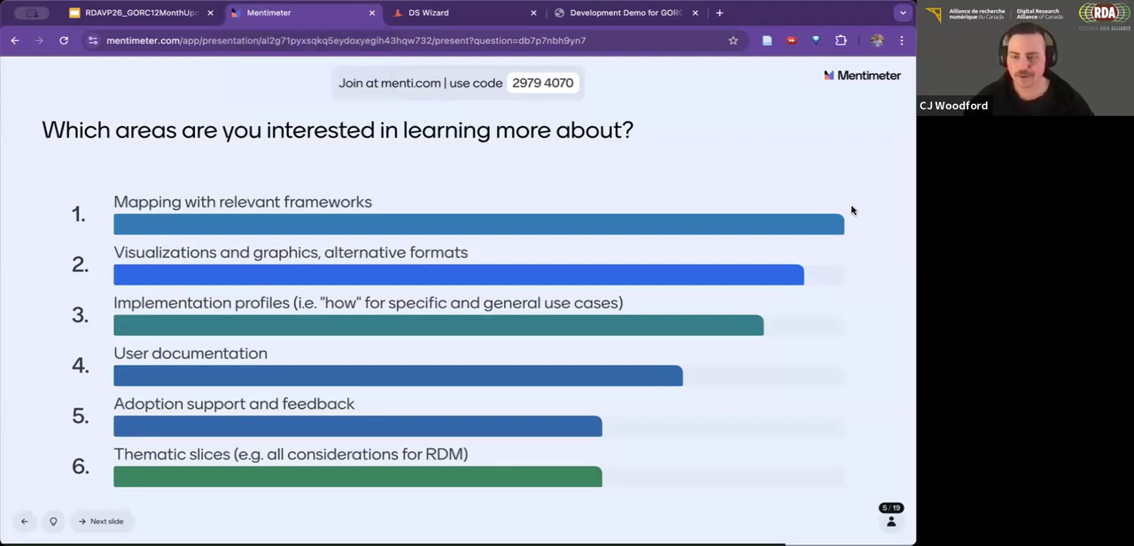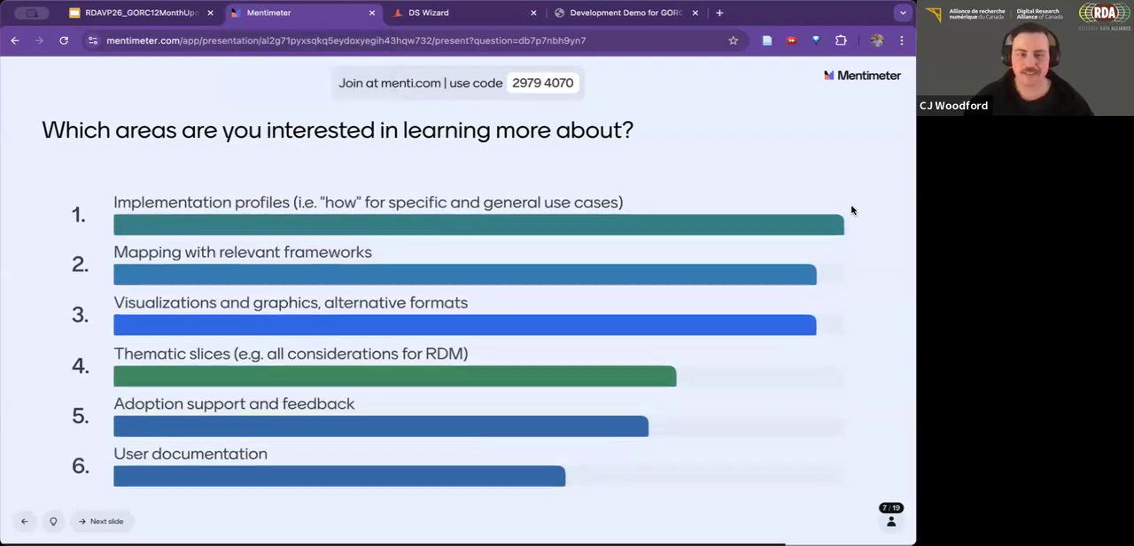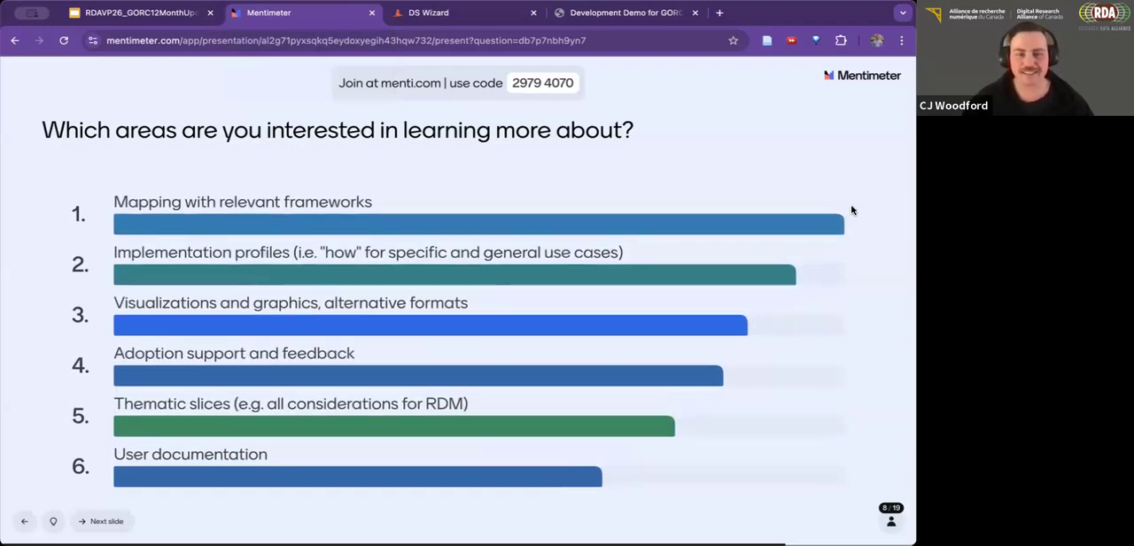All right, so mapping is ahead by a little bit. Oh, and I spoke too soon. That's what happens. I am surprised to see user documentation all the way at the bottom, but I think that might be because the group is already pretty aware of the initiative, so that's fair. We'll leave it maybe for another few seconds.